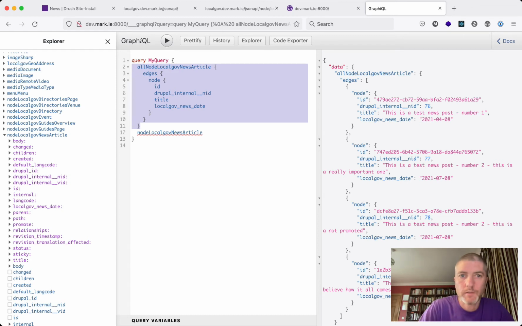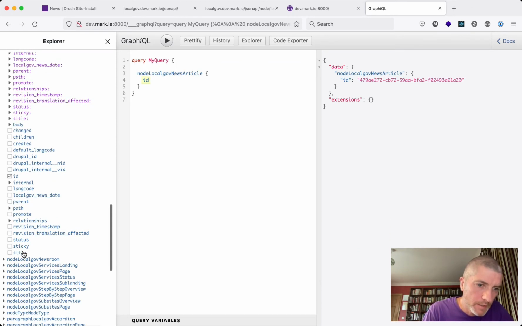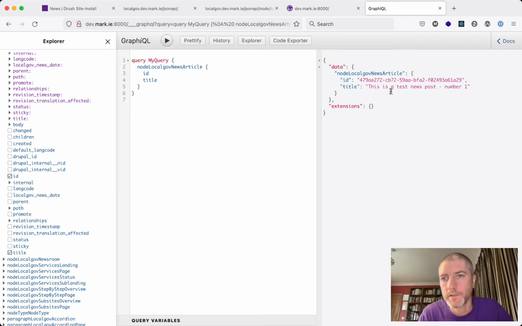So let's get these ones out of here. And we put the title in. So the sample this is giving us is the one that says this is a news post number 1. And as far as I know, that's just the first node it finds of that type.